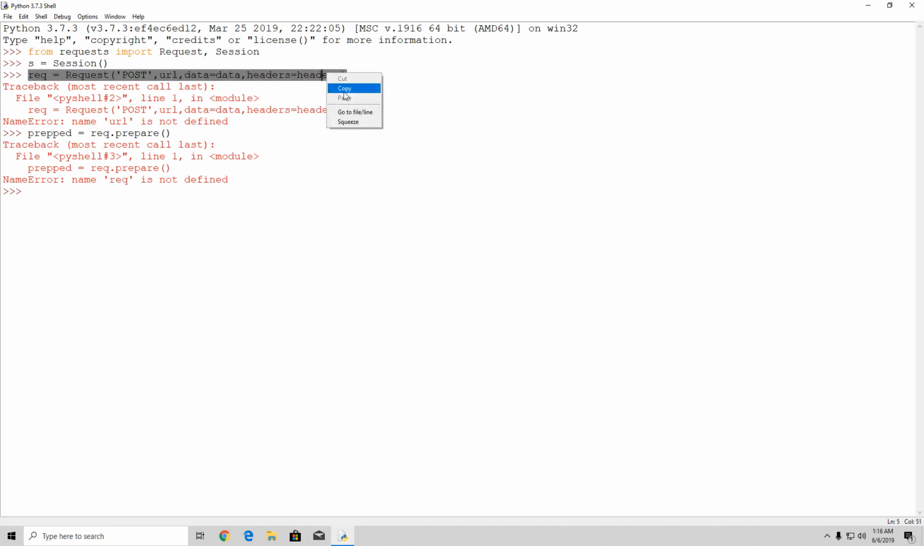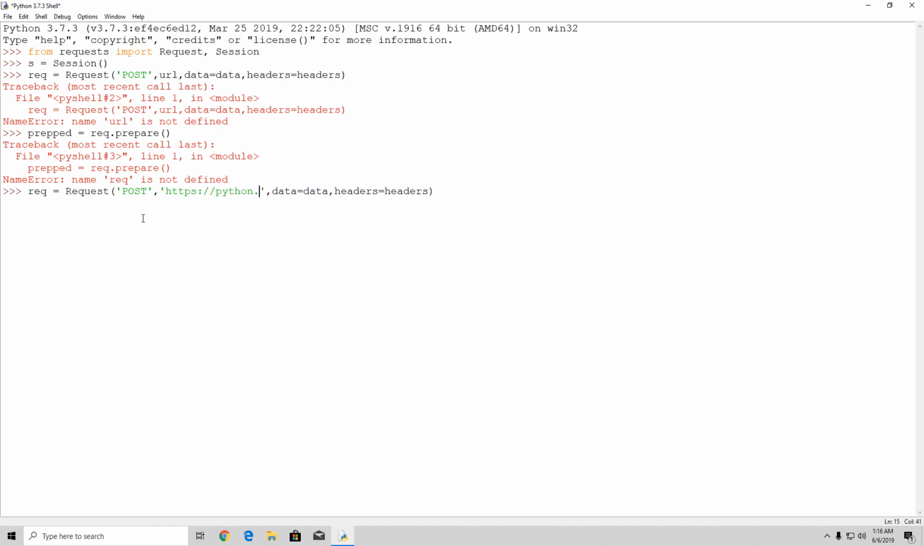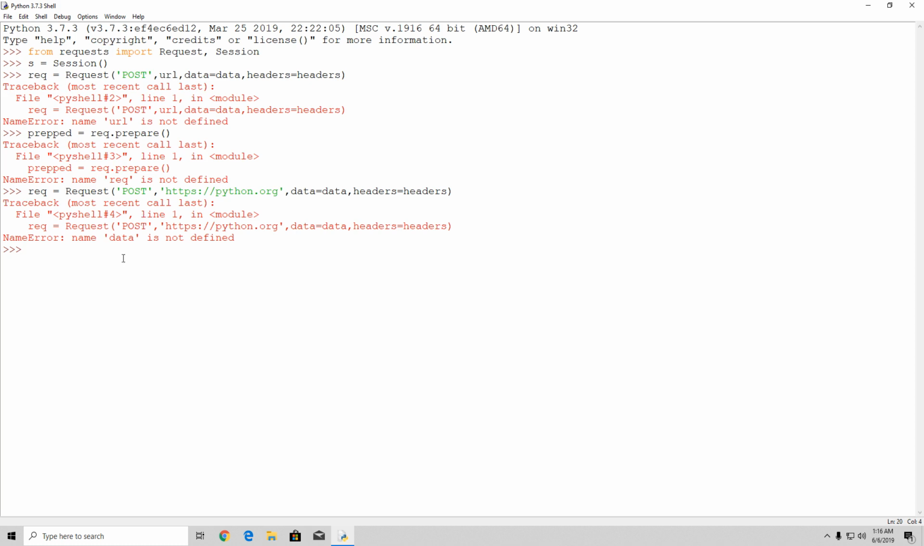Let us specify first of all a URL. Let me paste this, and instead of URL I will simply type https://python.org. Press enter. Yeah, data is not defined. Let me just switch this up. Let me delete these two values for now.